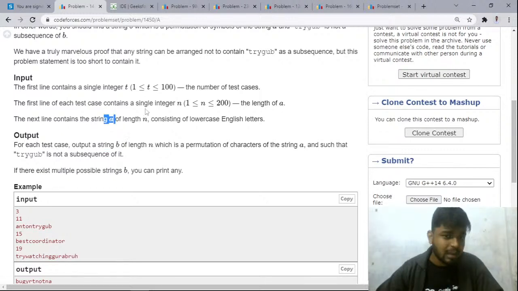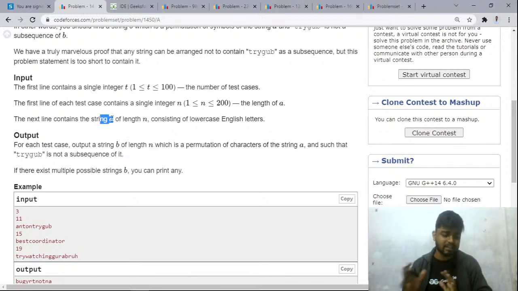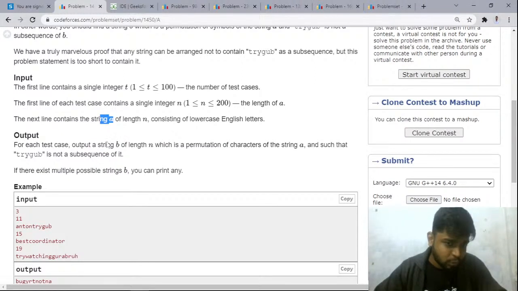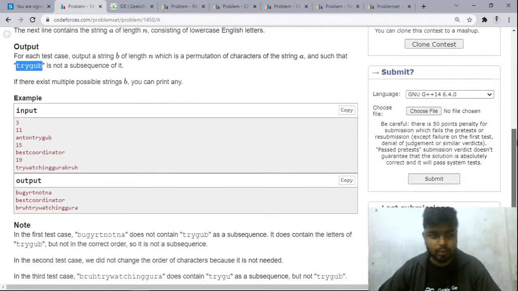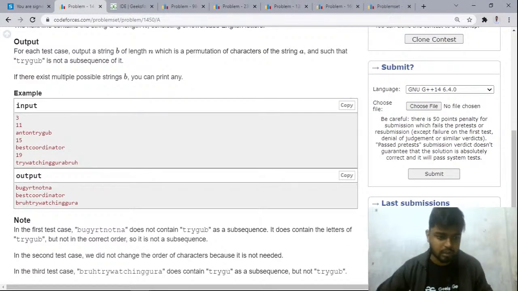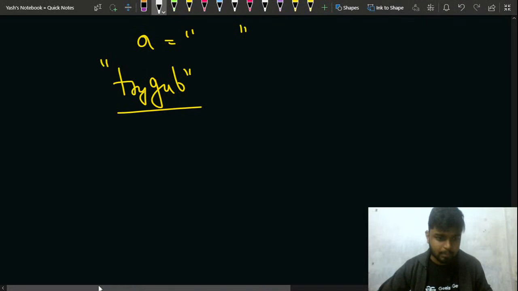After reordering some characters of the string A here and there, you have to print the string B such that it does not contain any subsequence that is trigub in it, right? Is this problem clear to everyone? Please quickly let me know if this problem is clear to everyone. Only then I'll be able to proceed further.